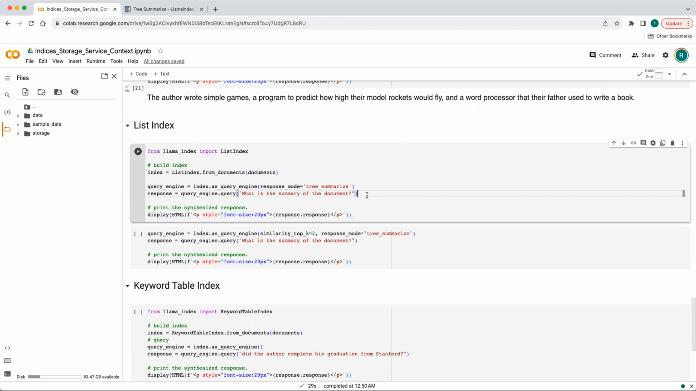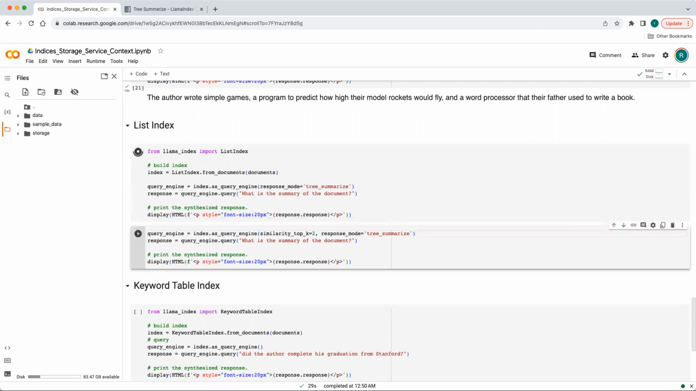What is a summary of the given document? Since to generate a summary, you should always go through all the nodes. And the tree summarize response mode is specifically designed for summarization purposes. So we ask the query, what is the summary of the document? Since it goes through all the nodes available, it will take quite a bit of time. Before that, as it goes through the process in the backend, let's see another parameter.